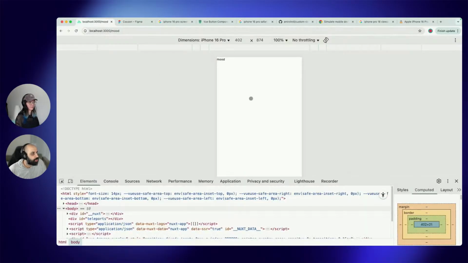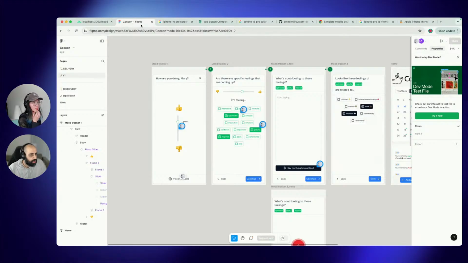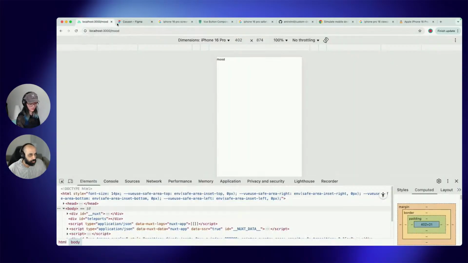We were here, having a slash mood page to go to, and I guess this will be our mood layout. I'll work in this page, and I'm trying to assess overall what I want here.